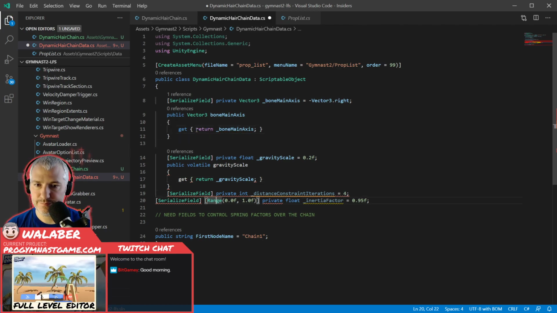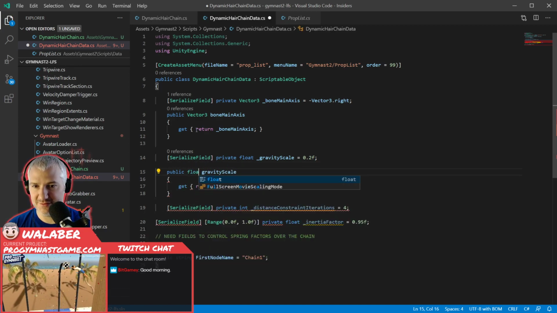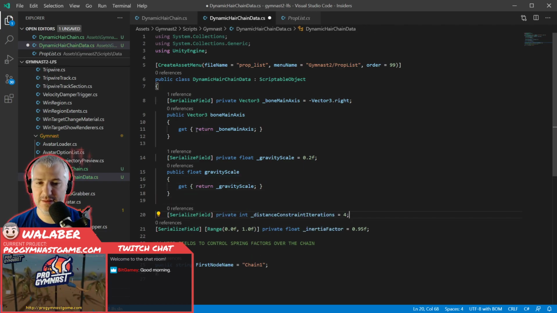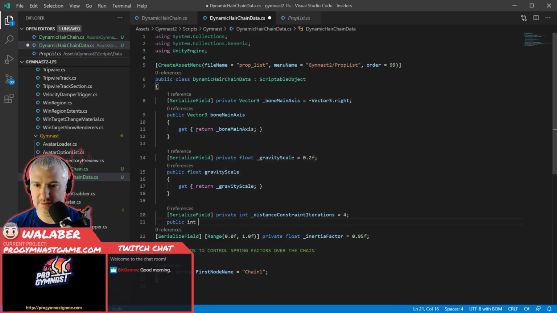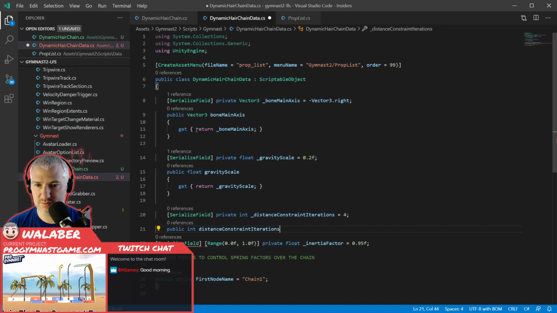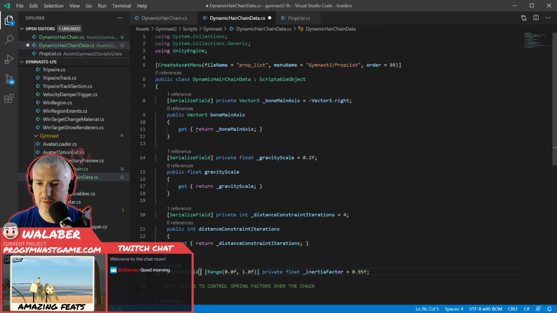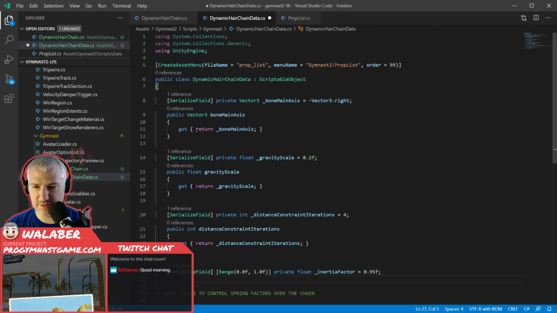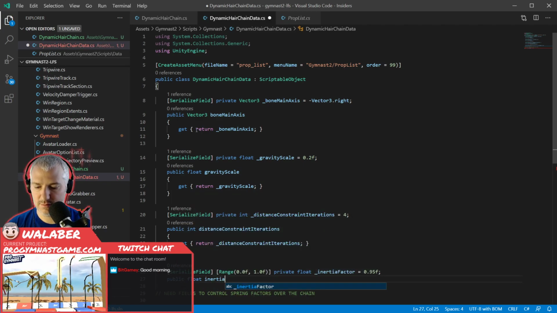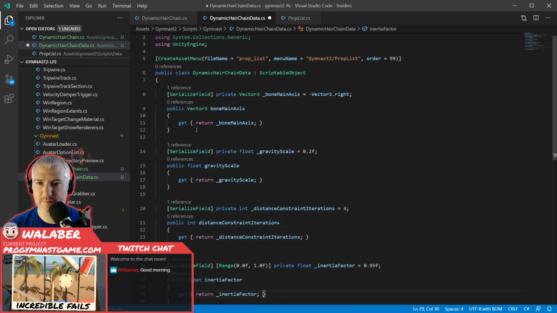Okay. Not public volatile. Public float. Okay. Public int distance constraint iterations. Oops. No, no, no. Don't do that. There we go. Okay. And then what's this? Inertia factor. Okay.